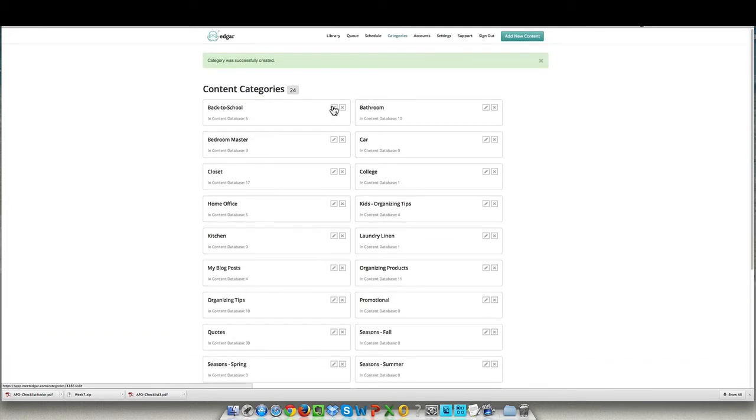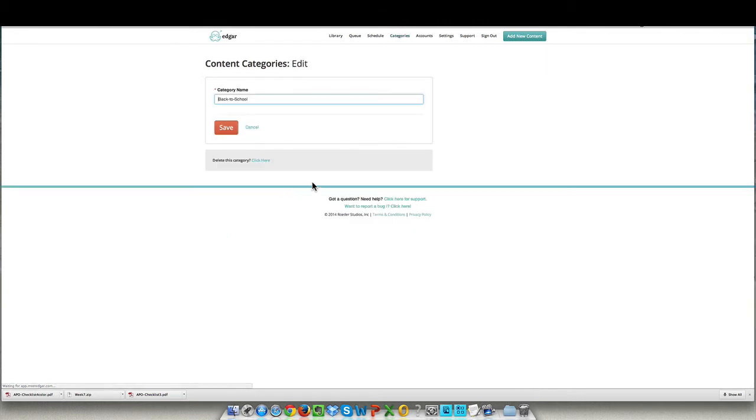You may edit them. Let's say you want to add it back to school. You just click on that little pencil. It will open this screen and you enter the new name or correct the spelling if that's the case, and then click Save.